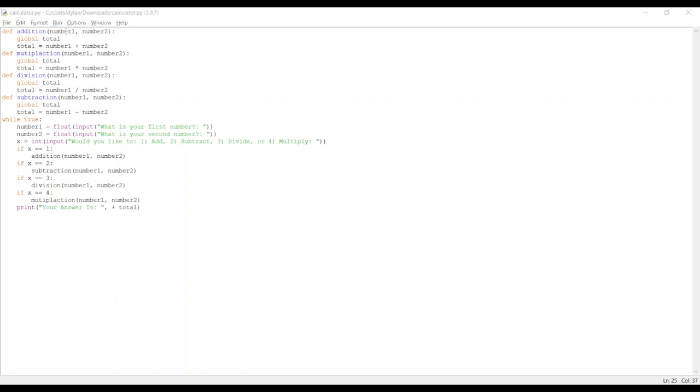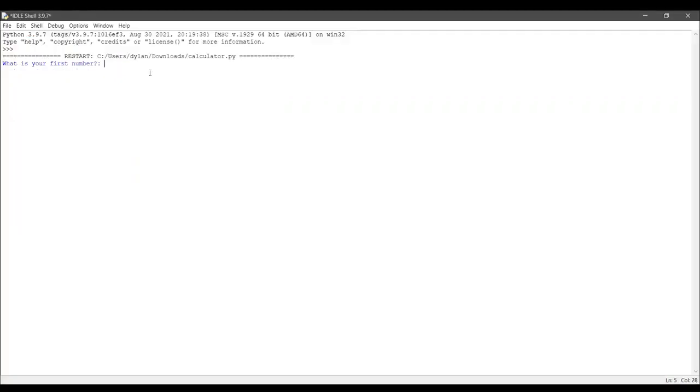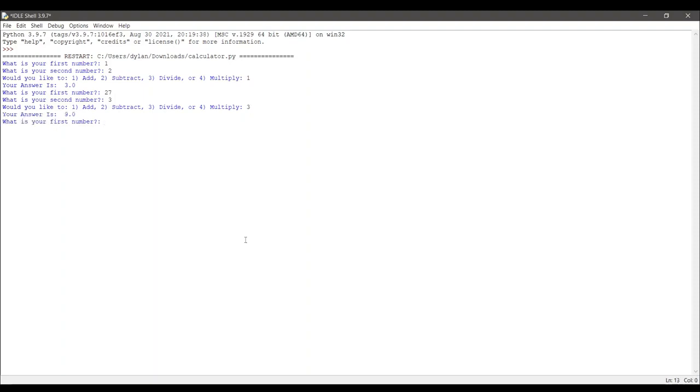And let's see. What is your first number? And you want to put in your first number, your second number, and then you put in add. Your answer is 3.0. That is good. Now let's try something difficult. 27 and 3, and let's divide that. That should be 9. Good. All right, and then to make sure every other one works, 2 and 1 and number 2. Your answer is 1. Good.